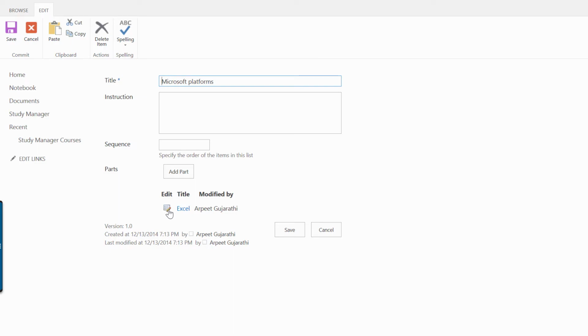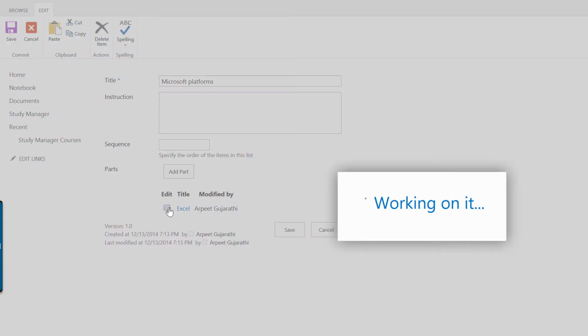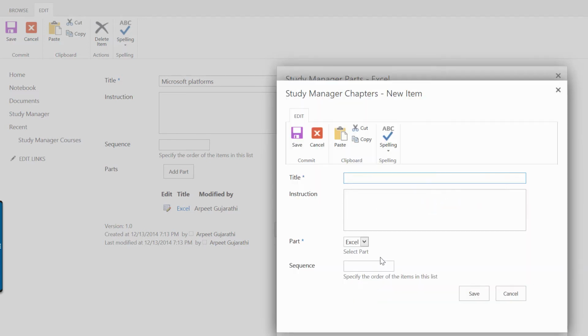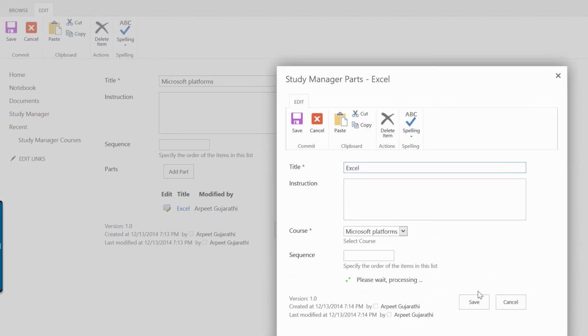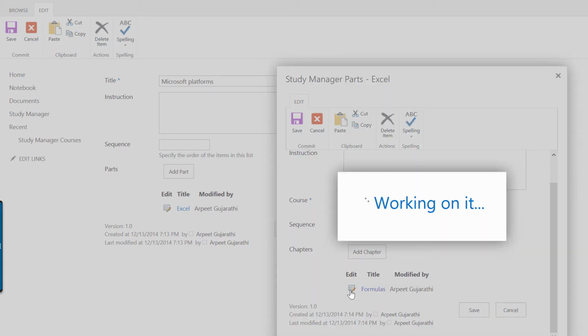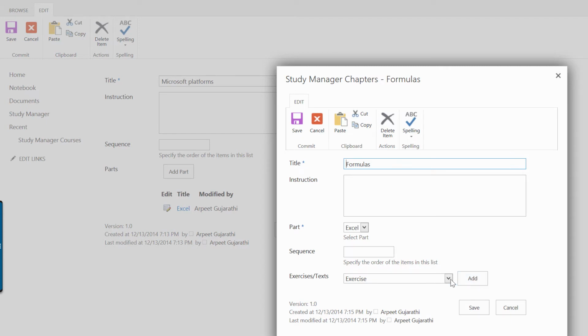When I save the Excel part, it is shown in the course edit form and I can open it to directly add the next level, which will be the formulas chapter. And again, when the chapter has been saved, it shows up in the part edit form, and I can go into it and add an exercise.